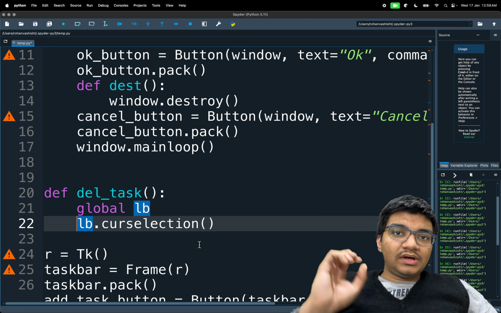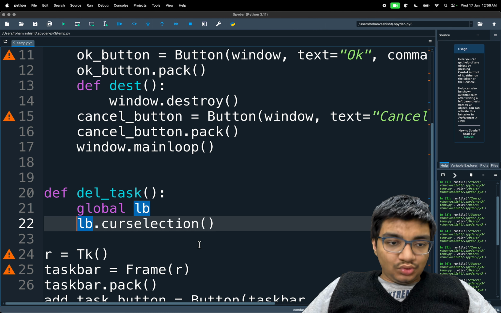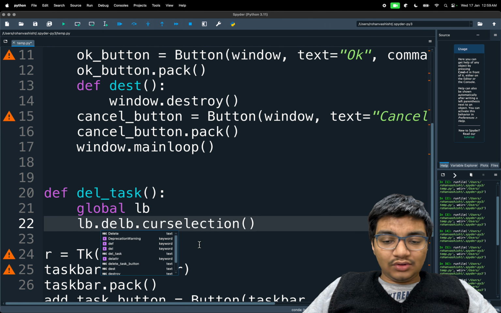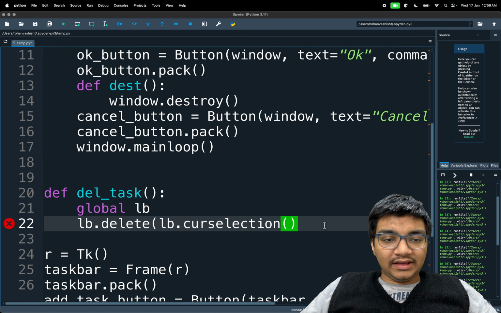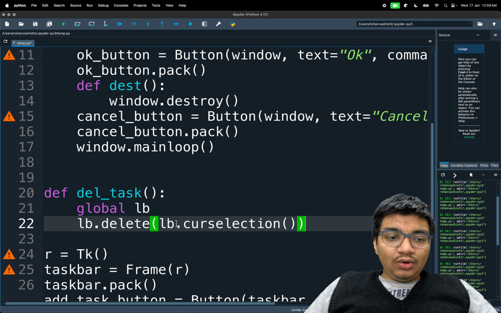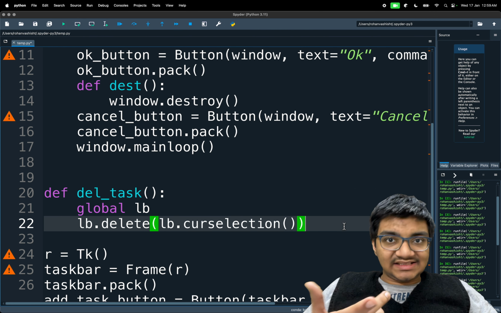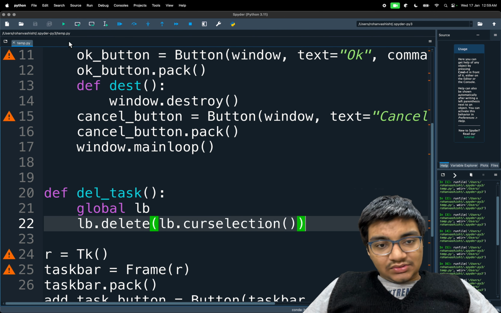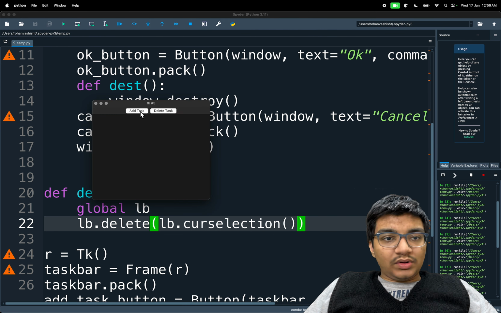We need to remove the current selection. To do this, we would pass this inside of lb.delete. Okay. So lb.delete. What do we want to delete? We want to delete lb.curselection, obviously. So let's just check how our code is working.